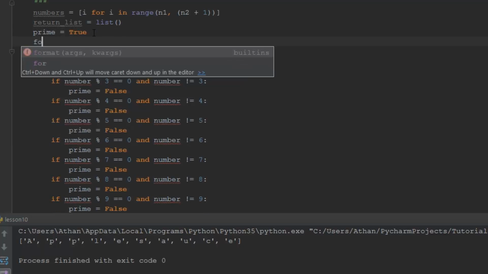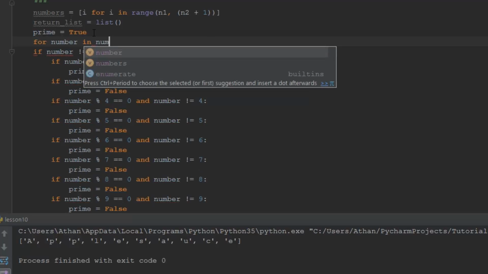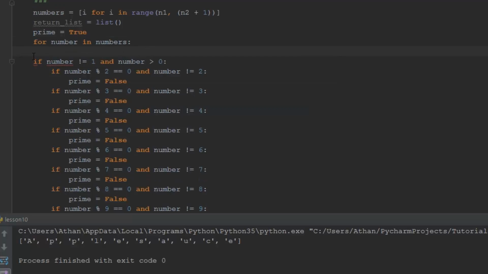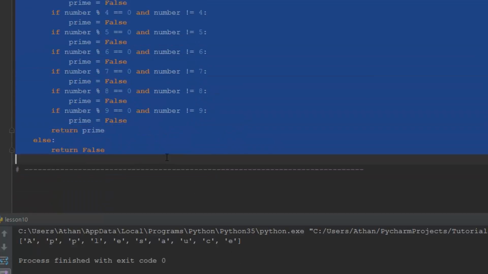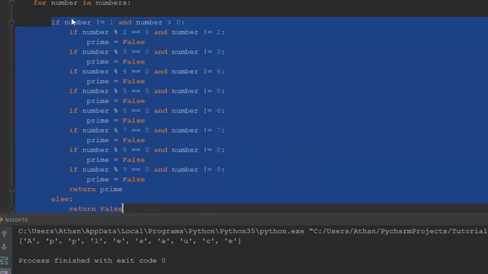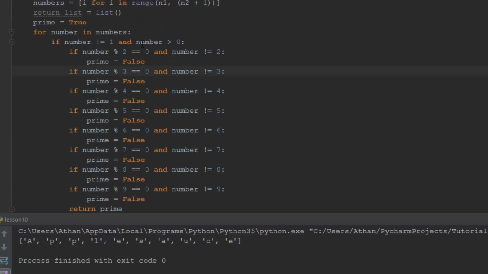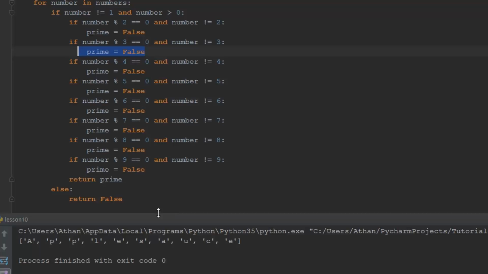So we're going to say for number in numbers. So for every number in this list of numbers that we made, let's take all this and tab it in like this. We're going to say we have prime equals false, and then we have some return stuff down here. We don't want the returns. We're not trying to return anything.